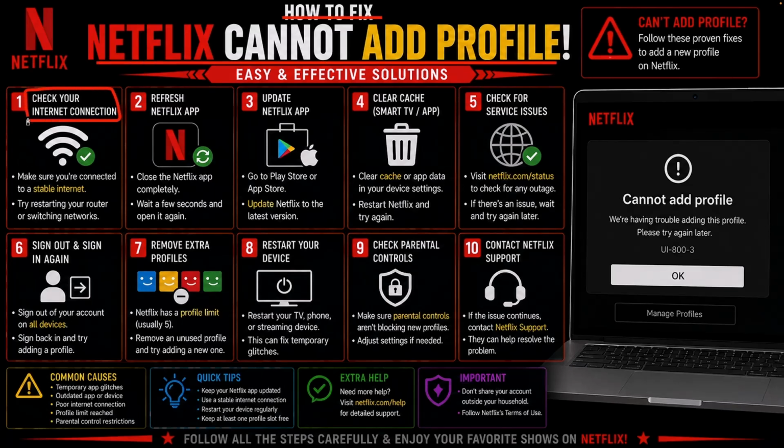The first thing you want to do is simply go ahead and check your internet connection. Make sure that you're connected to a stable internet connection and try restarting your router or switching your network. If that is not the case, you might also need to refresh your Netflix application by closing the app completely, wait a few seconds and open it again.